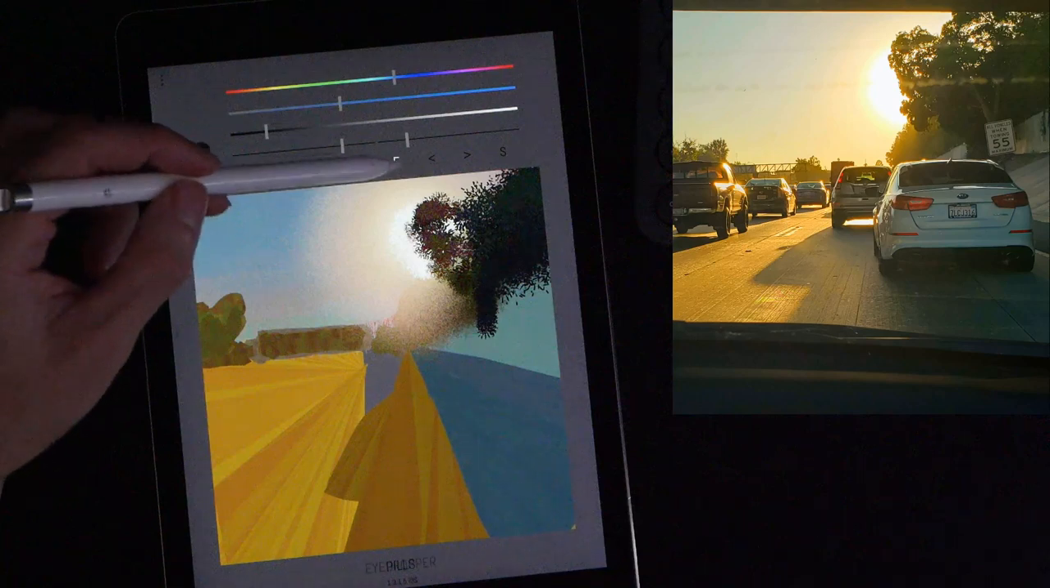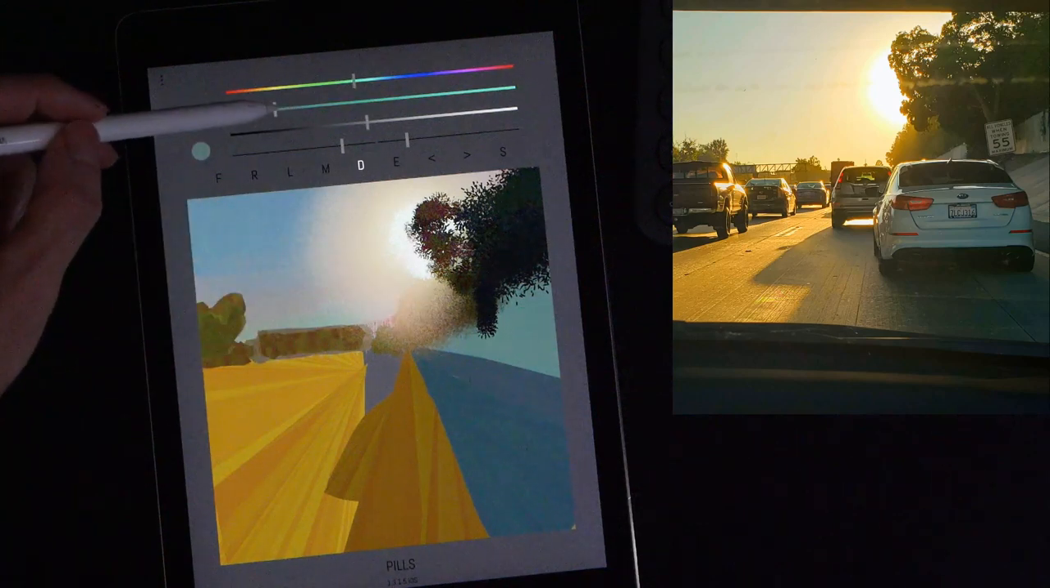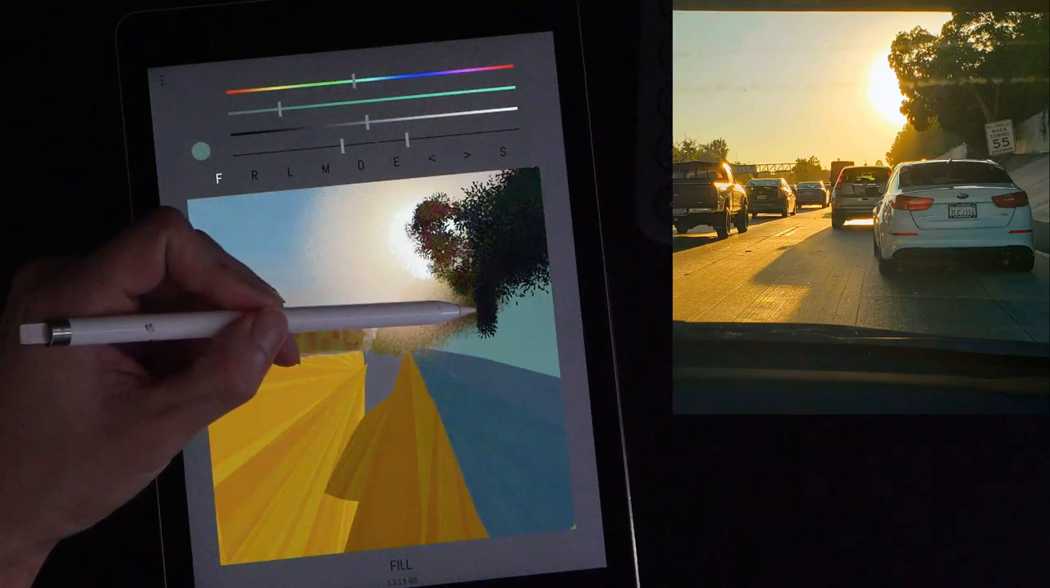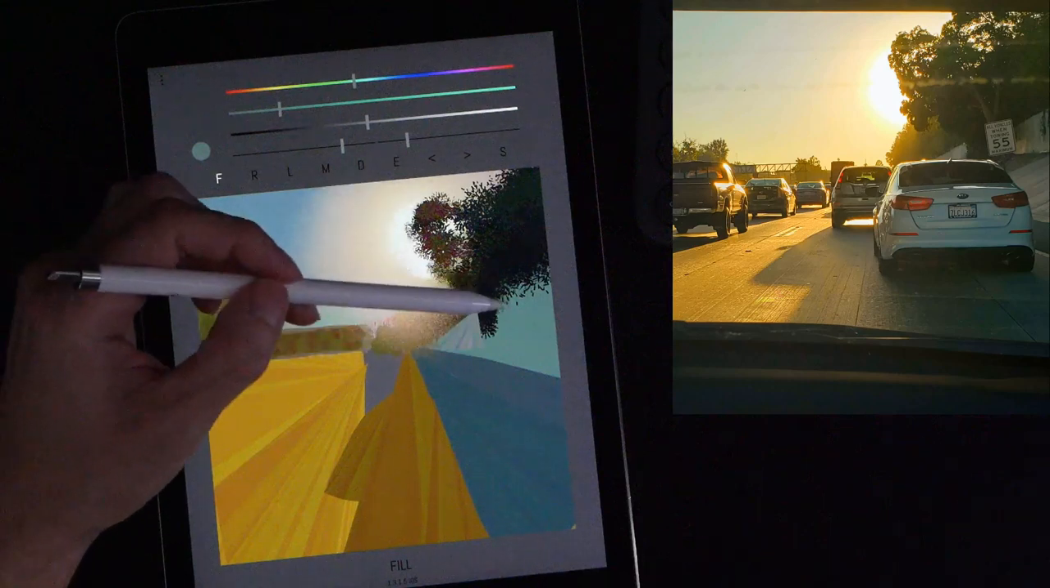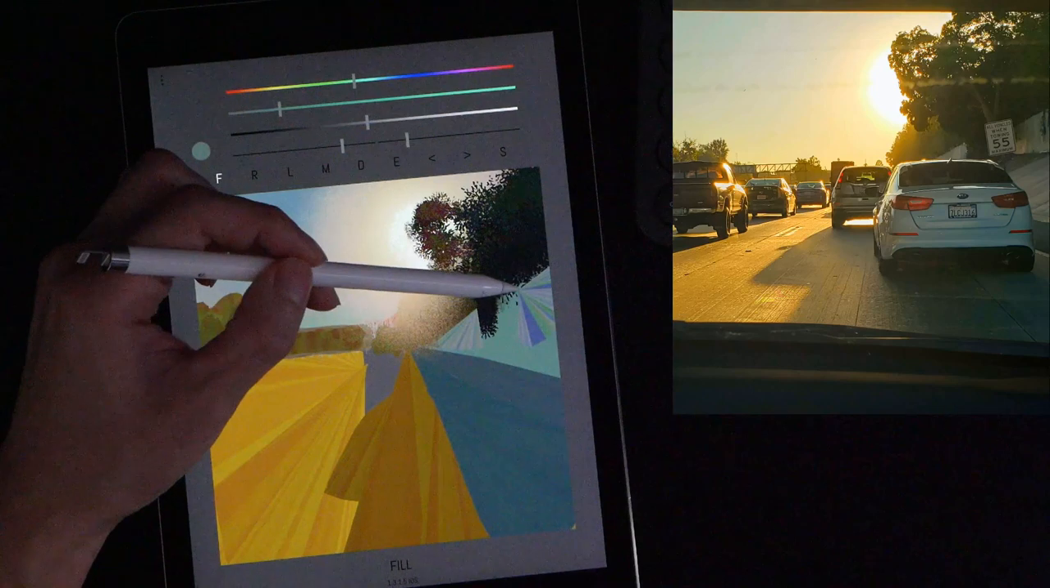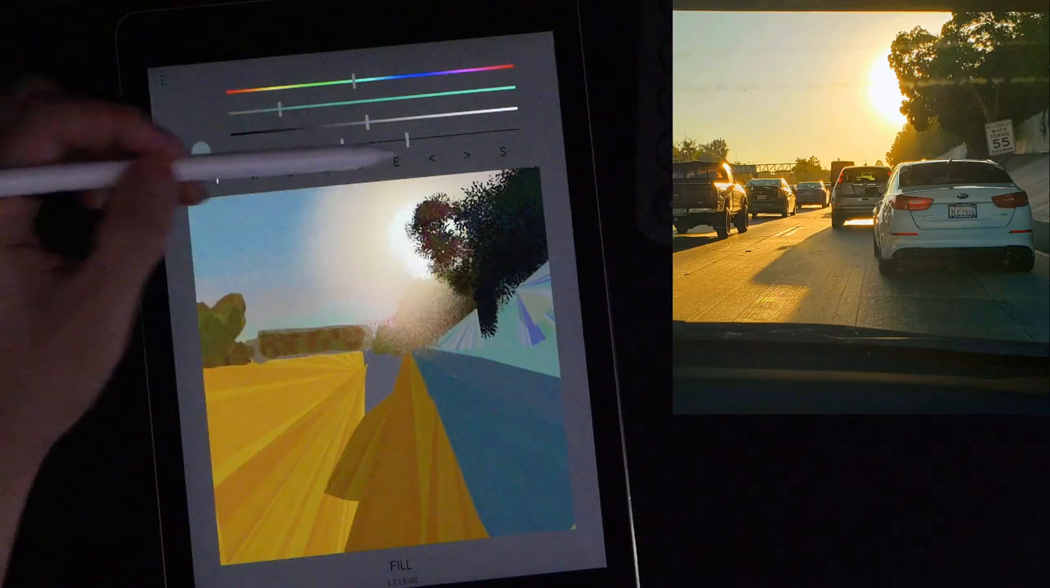Do you guys have a favorite brush? Or a least favorite brush if you are a heavy paint user? I think Pills is my favorite.